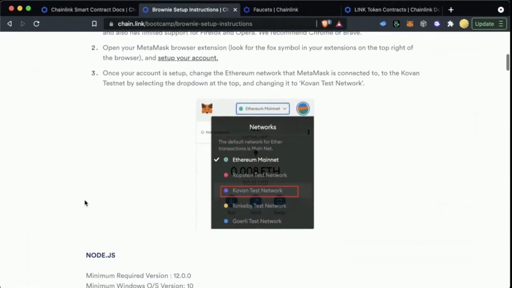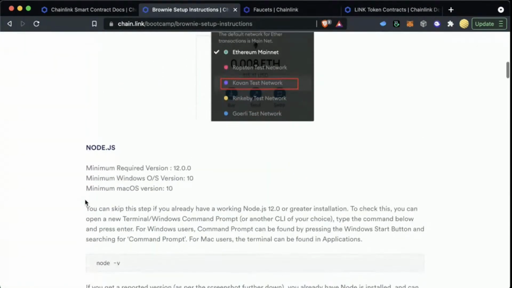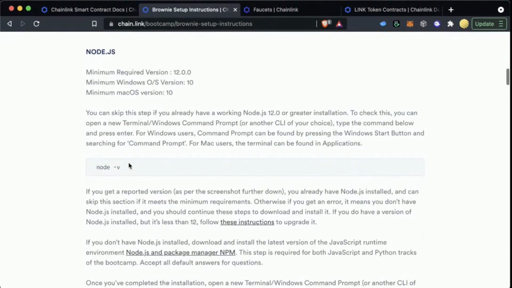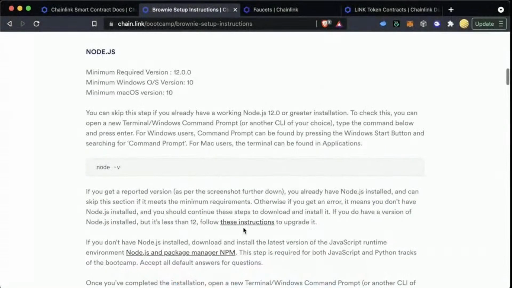After that, we need to install some things. So we need to install Node.js. Let me quit out of Discord. And some type of text editor. So I'm using VS Code, Visual Studio Code here.